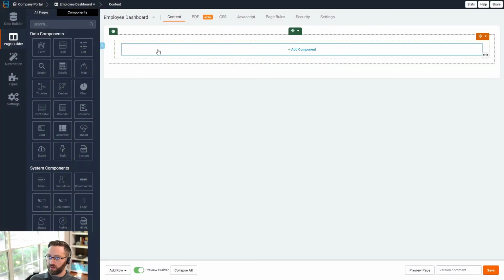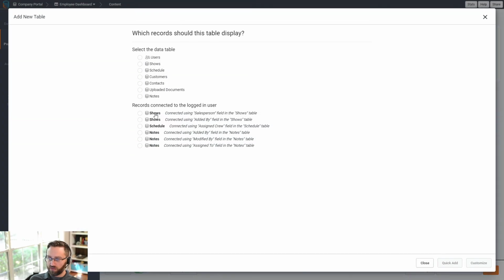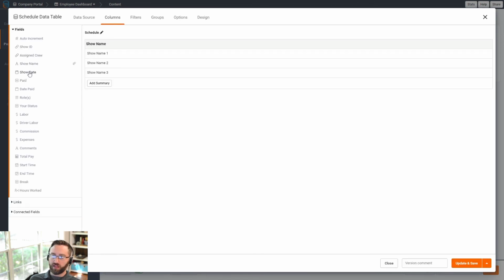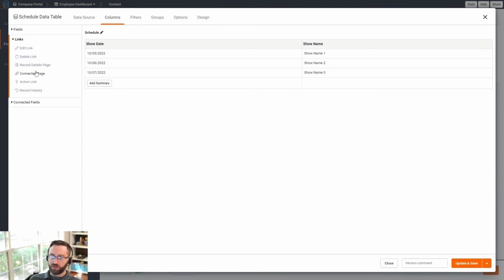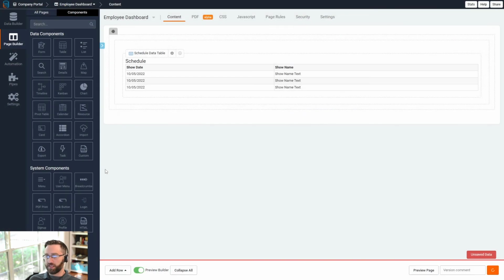Whoops, I picked the wrong data source here. So we want to show schedule records that are connected to the logged in user through the assigned crew. Right, so this is going to be the show name and the show date. And why don't we go to a, let's see, we could do a detail page. So we haven't actually made a shows page. All right, let's leave this here for now.